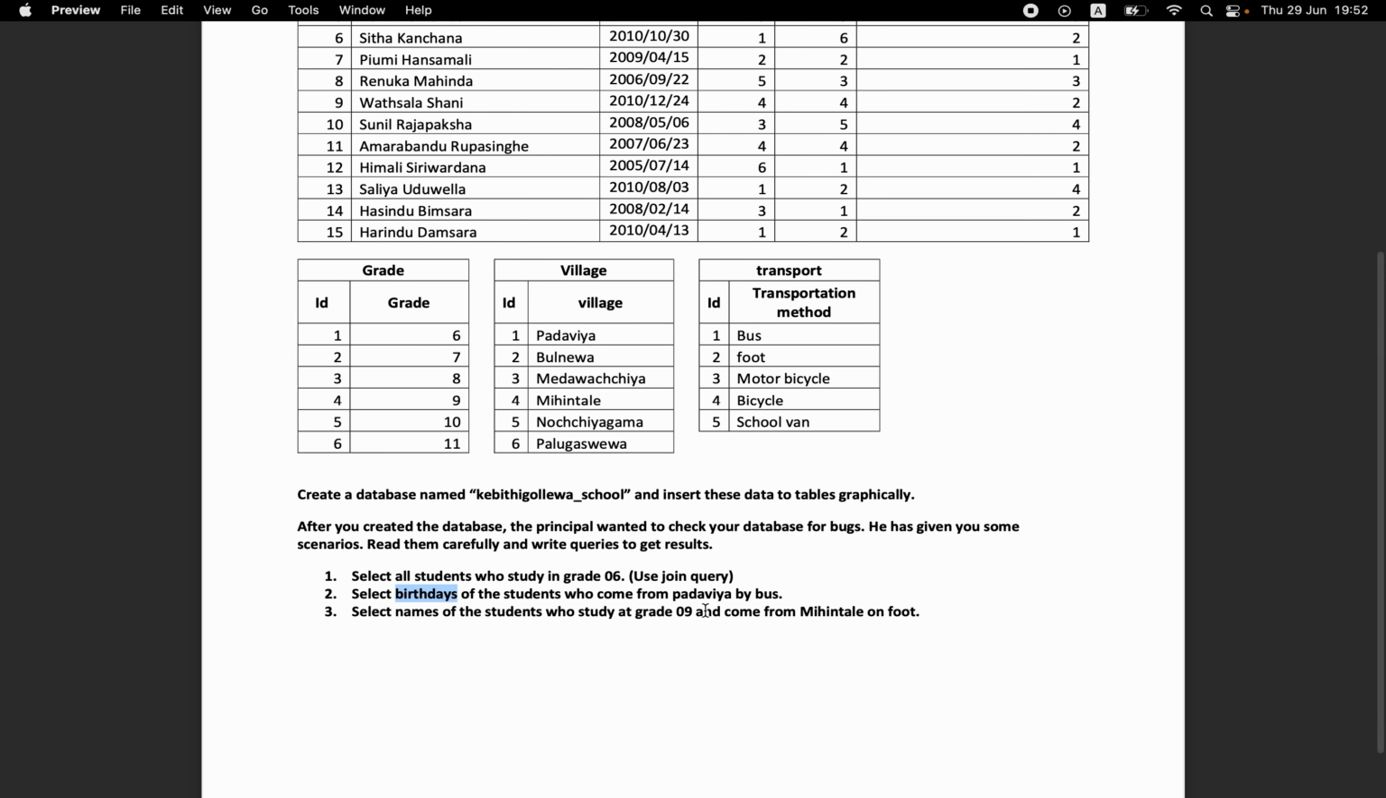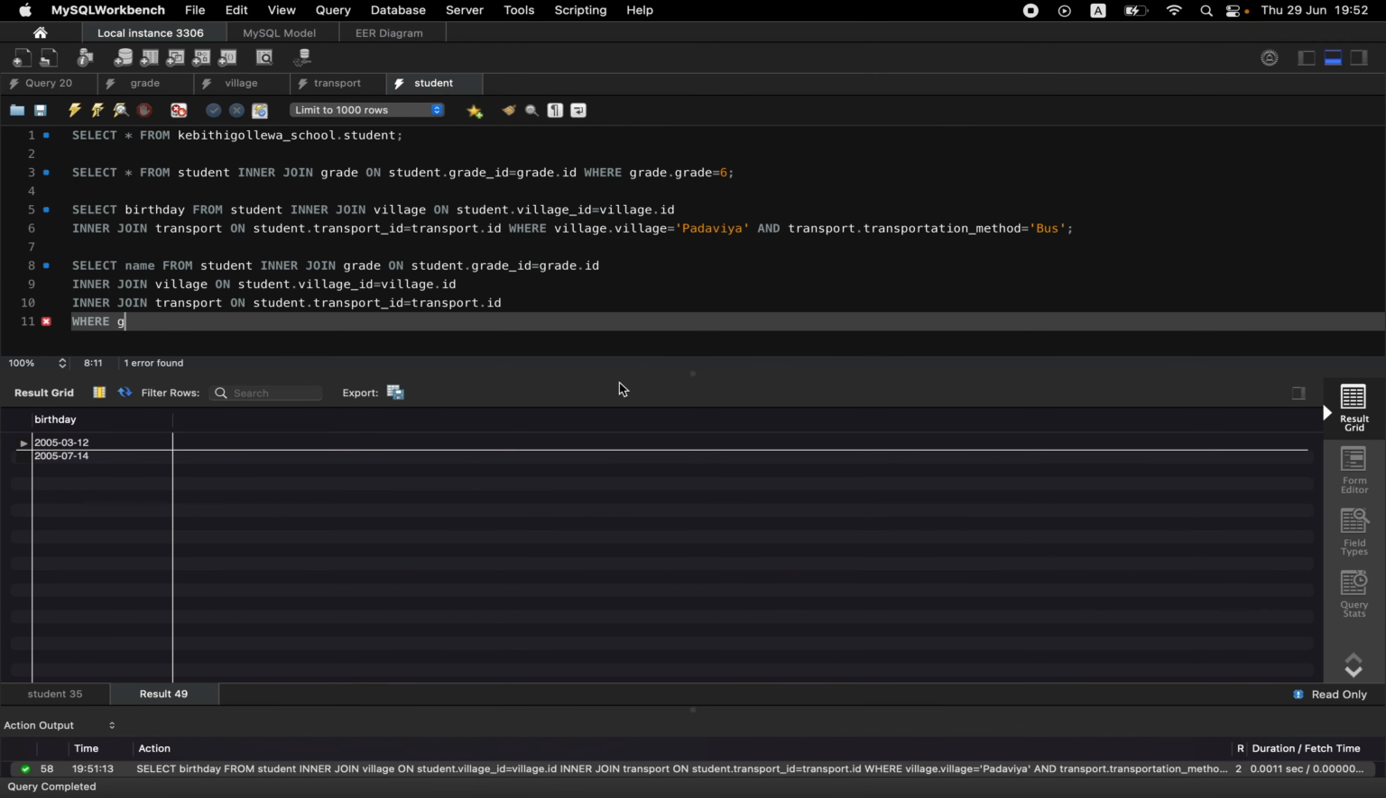grade is 9 and coming from Mihintale on foot. So grade dot grade equals 9 and village equals Mihintale and transportation method is foot. So we got 2 records, Vatsala Shani and Amarabandhu Rupasinghe. So this is all for question set 10. Thank you for watching.